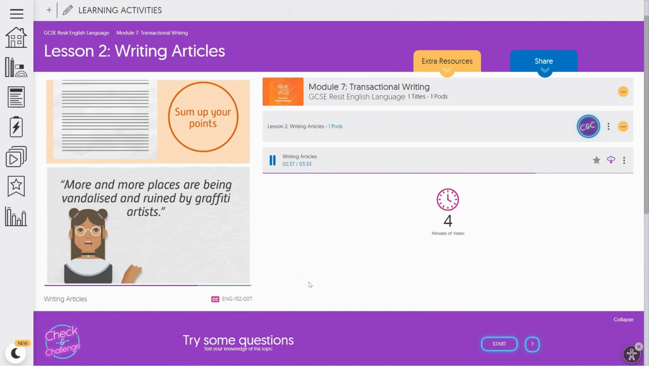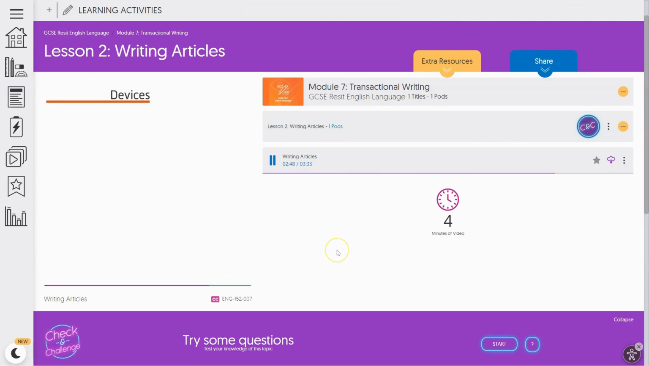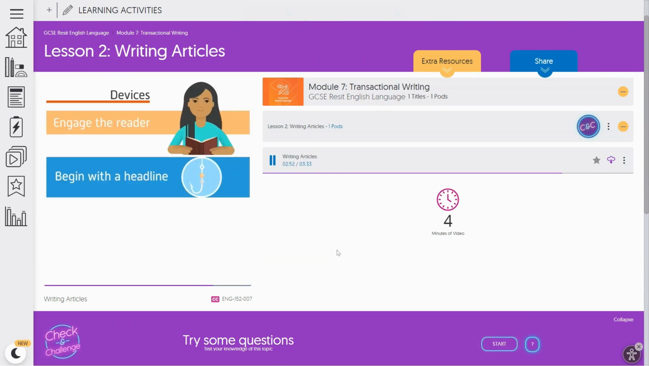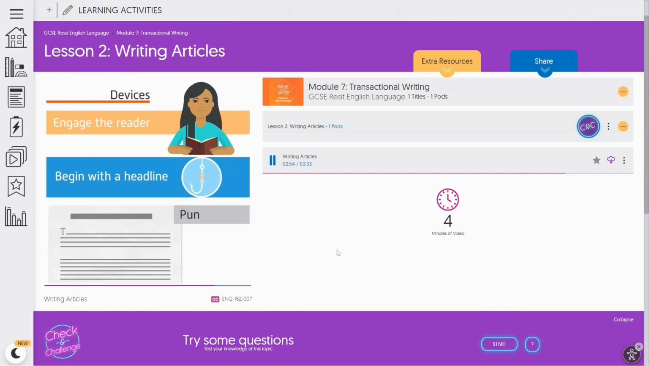There are some devices you can use in articles to engage the reader. Remember to begin with a headline that hooks the reader in. Consider using a pun or making the headline particularly dramatic.